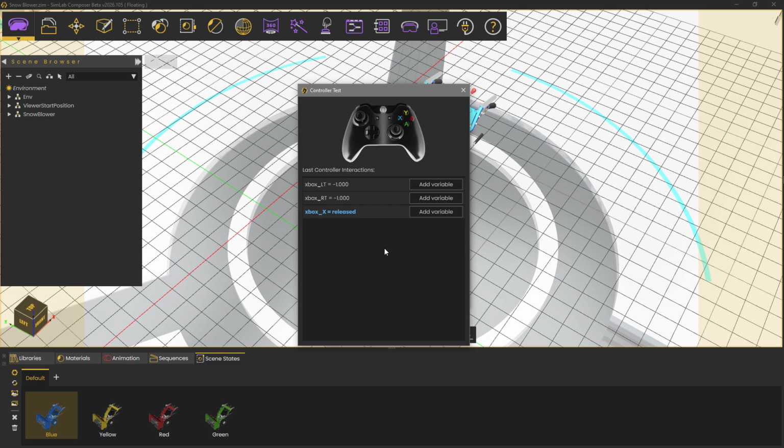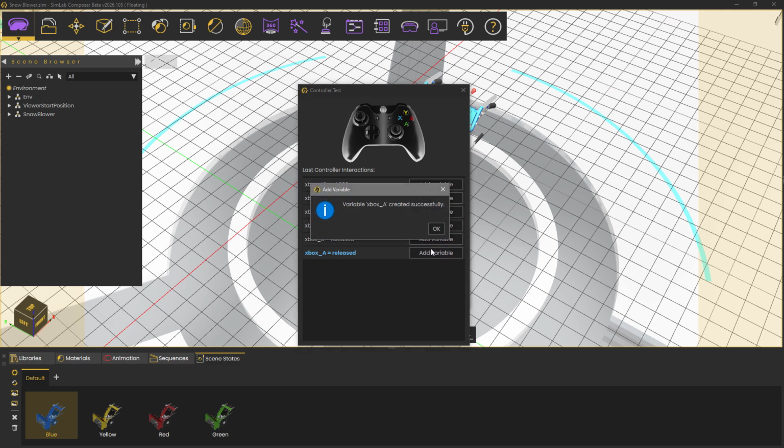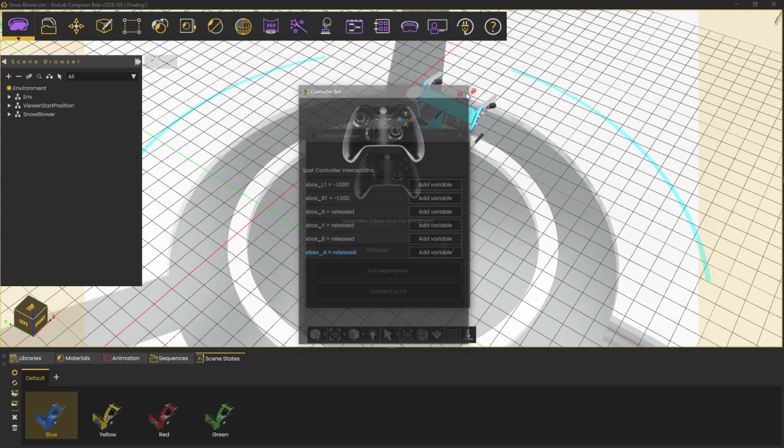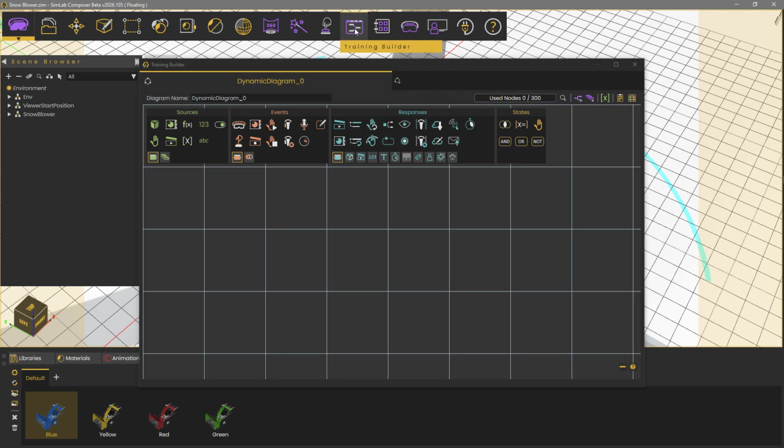Similarly, I'm going to press the Y, B, and A buttons on the gamepad. Next to each button, I will press the Add Variable button to create a variable for that button in SimLab Composer's Training Builder. Once you are done, close the Discover dialog and open the Training Builder.